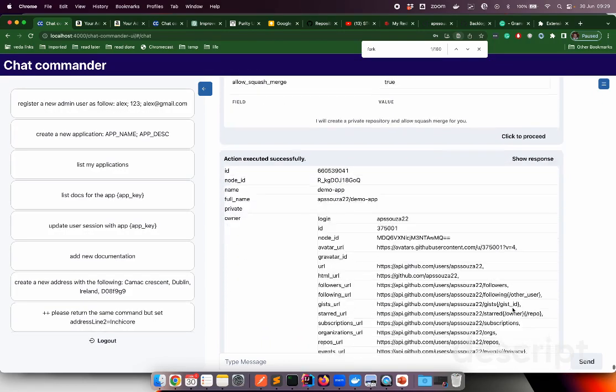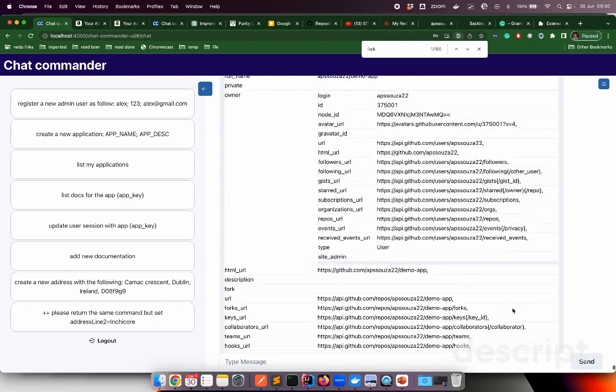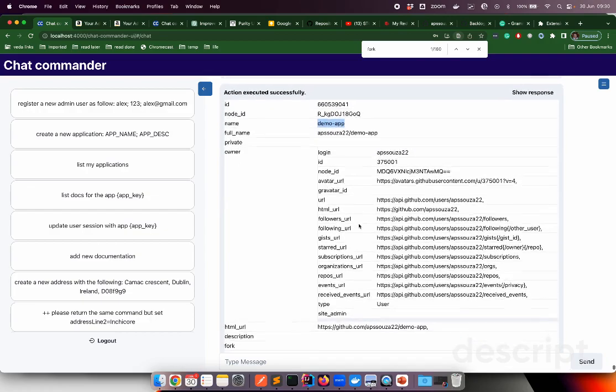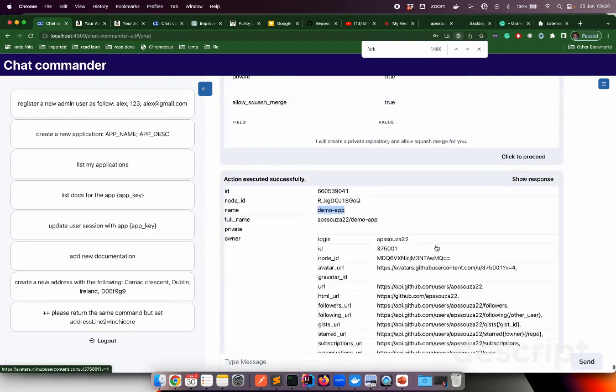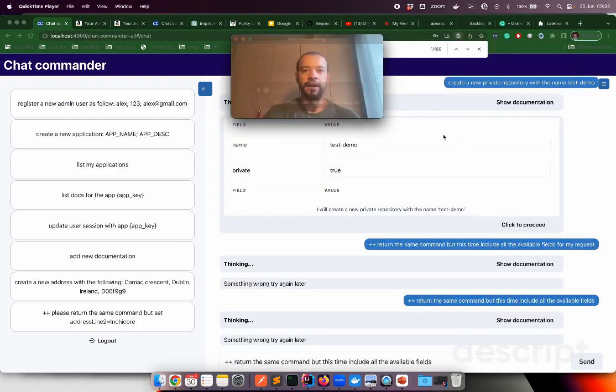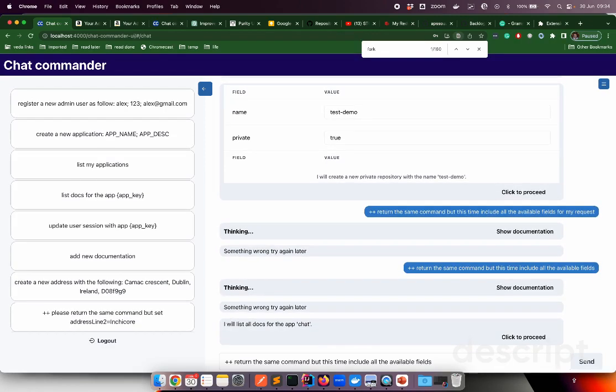And it was created successfully, and you can see the demo app and all the information that comes with the GitHub response. So that's it, guys. I hope you have understood the potential of this tool, and this can be a new paradigm. This can revolutionize the way users interact with systems. This can definitely reduce the cost of training in those big systems, right? And it's very quick to use.